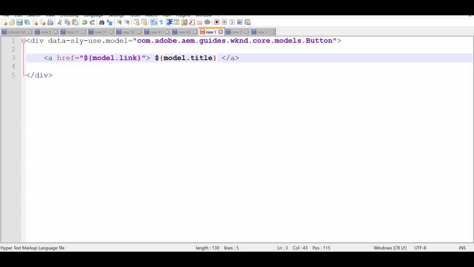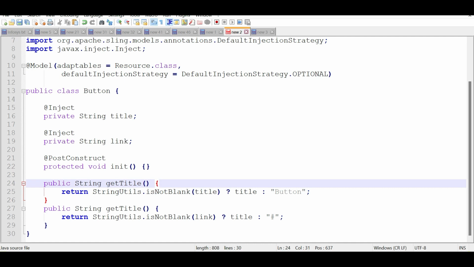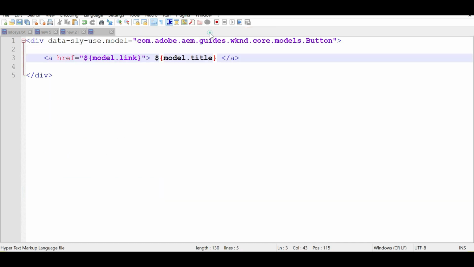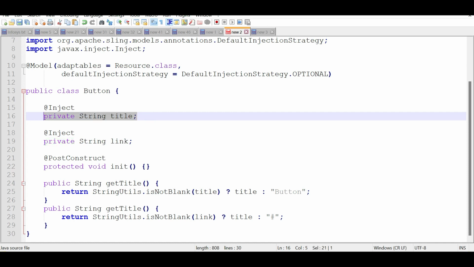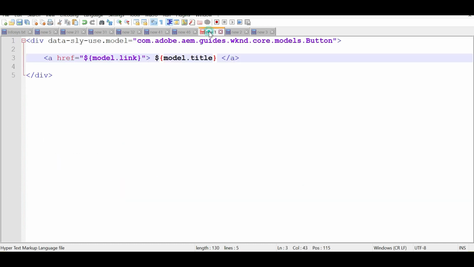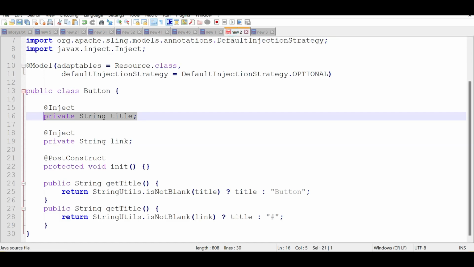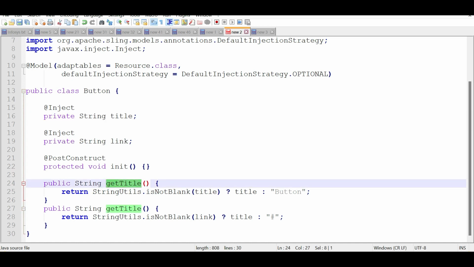The name here is title, but here the method is getTitle. You might think that when you say title, it is directly accessing this title variable. No, it cannot access it because this is a private variable. Any private variable can be accessed only in that particular class. You cannot directly access this variable outside that class. The way you need to access it is using these getter methods.